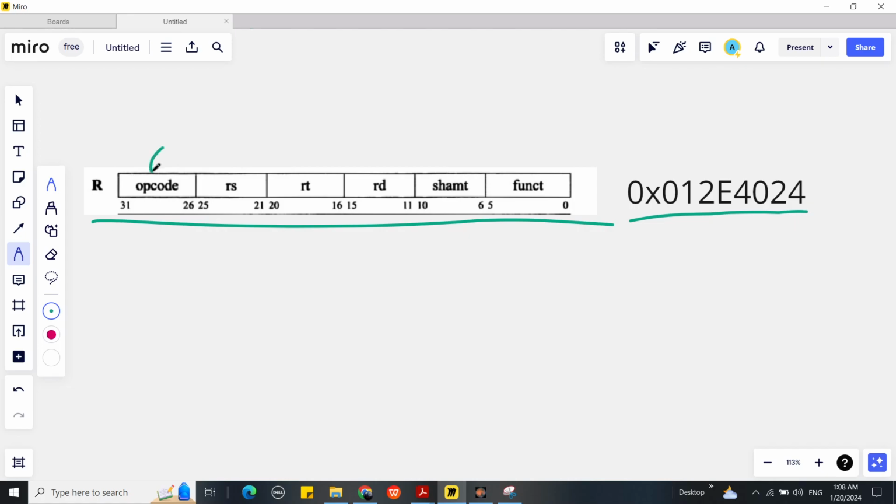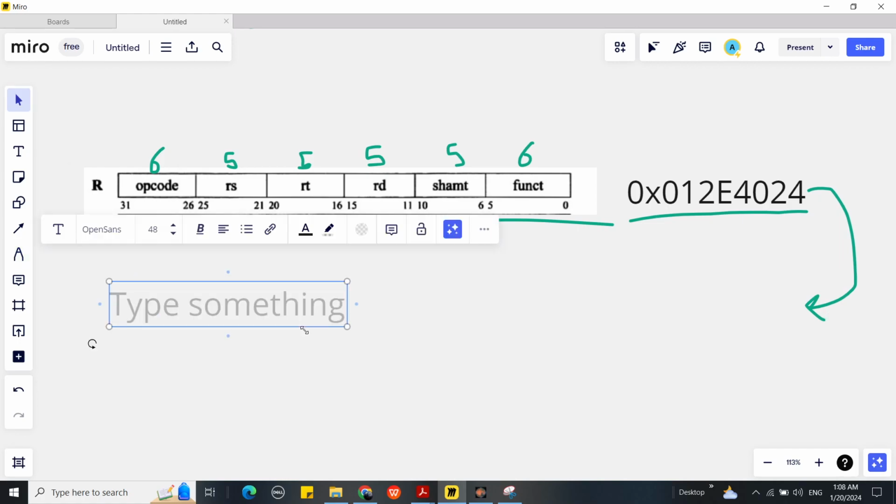We know that the opcode is 6 bits, RS is 5 bits, RT is 5, RD is 5, shift amount is 5, and function is 6, and the last 2 bits are not gonna change, right? But we want to change it to machine code, so we're not gonna use the 24 right now. Basically we're just gonna change this number to a binary number. Let me change it and come back to you guys. I thought it's better to show you how to change it, so you don't raise questions in the future.